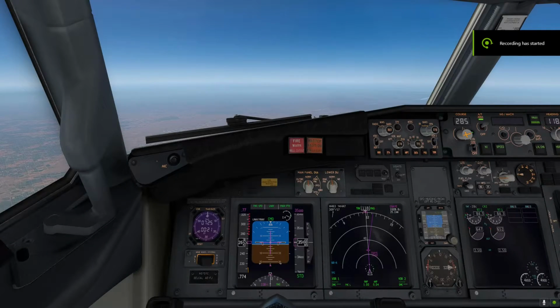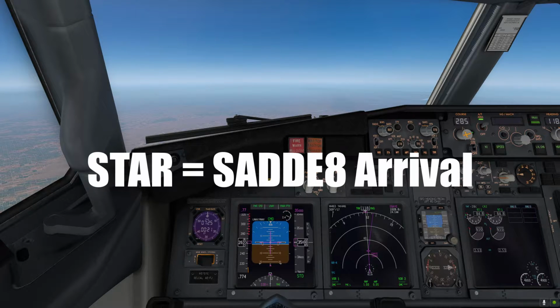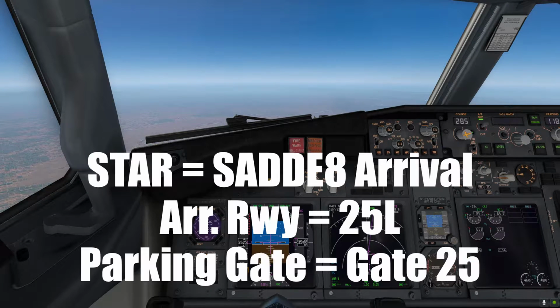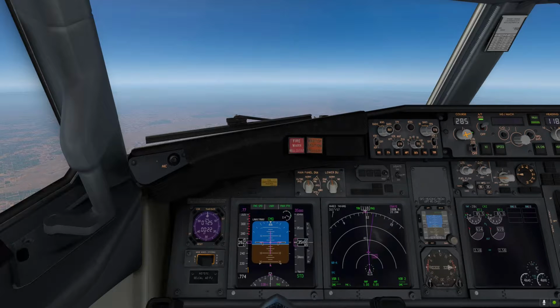Okay, so just as a reminder to all those of you who haven't seen the flight planning episode in this series, our arrival procedure into Los Angeles is going to be the SADI 8 STAR, or standard terminal arrival, and our arrival runway is going to be 25 left. Additionally, our parking gate is going to be gate 25, as seen at the beginning of the flight planning episode in the series. Now, the way I like to start planning our descent is to plan backwards.